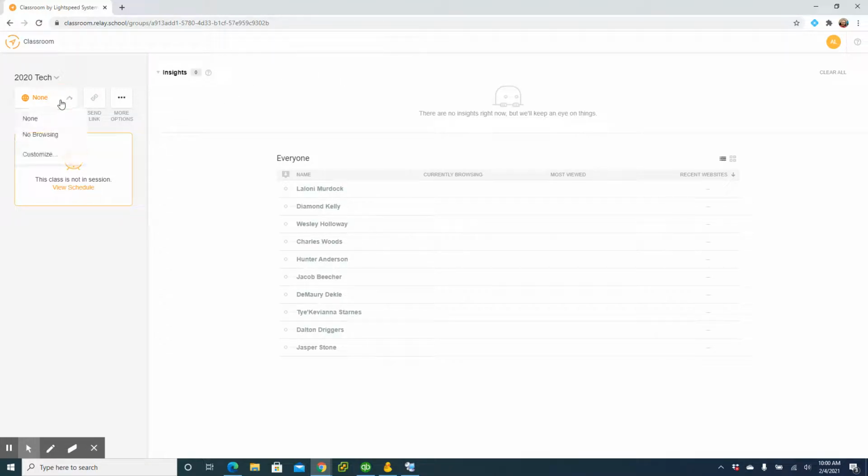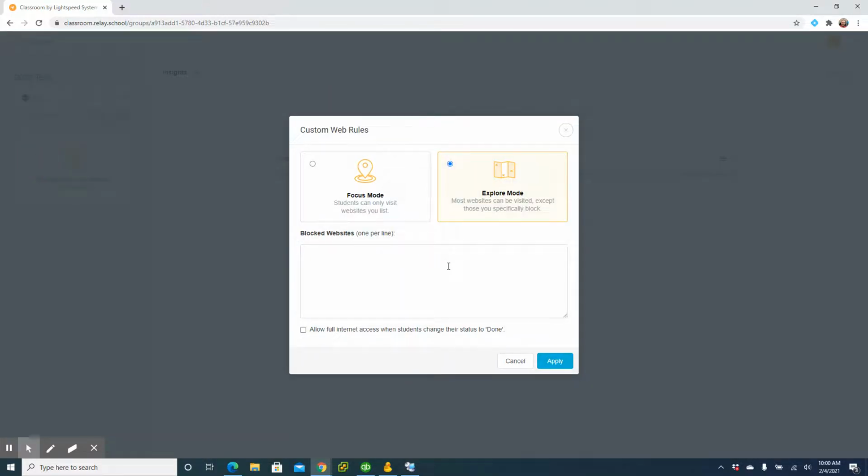Web rules is very, very interesting. You could tell it no browsing. None means they're wide open. They can go where they want to go. All right, customize. I think a lot of teachers use customize. So you've got two modes, explore mode. Most websites can be viewed except the ones you specifically block. So, if you didn't want them to go to SoundCloud or something like that, you could just type those websites in here. So, if you click apply, then they would not be able to go to SoundCloud.